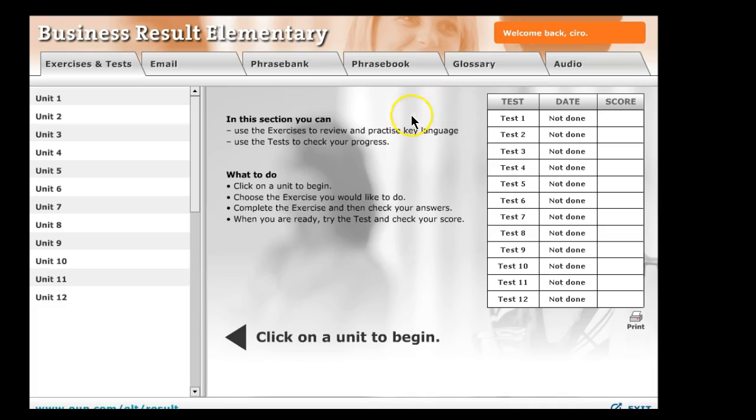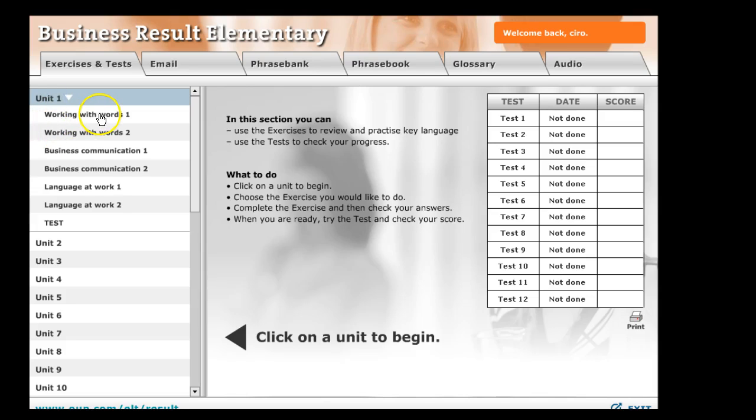Okay, so it has different tabs. The first one is exercises and tests, and as you can see here, it has a record of all the tests. Once you do one, it will be here as done, for example, with the score. Then if you click on the unit, you can do different things like working with words, for example, or two possibilities of business communication language. When you finish with this, you do the test.